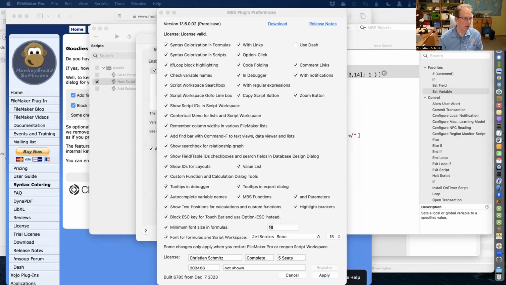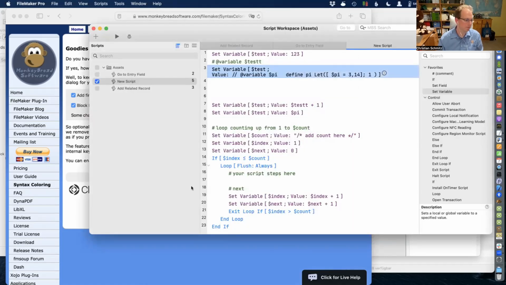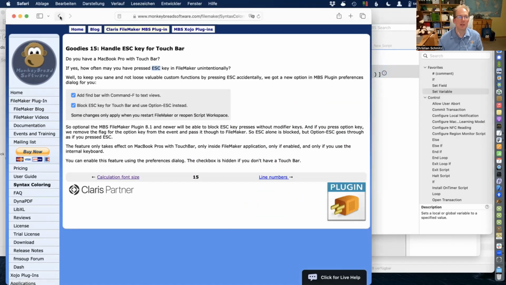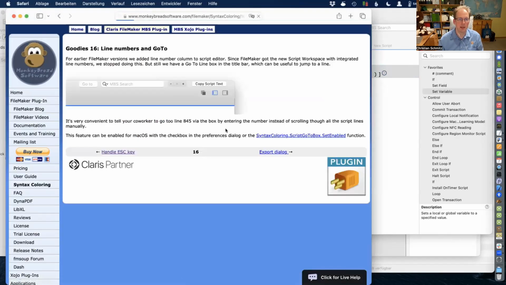Okay, so block esc shows. So maybe I made a bug and show it always, or I show it now. Well, we'll see. So the feature is only enabled if you have a touch bar. So next thing, line numbers.